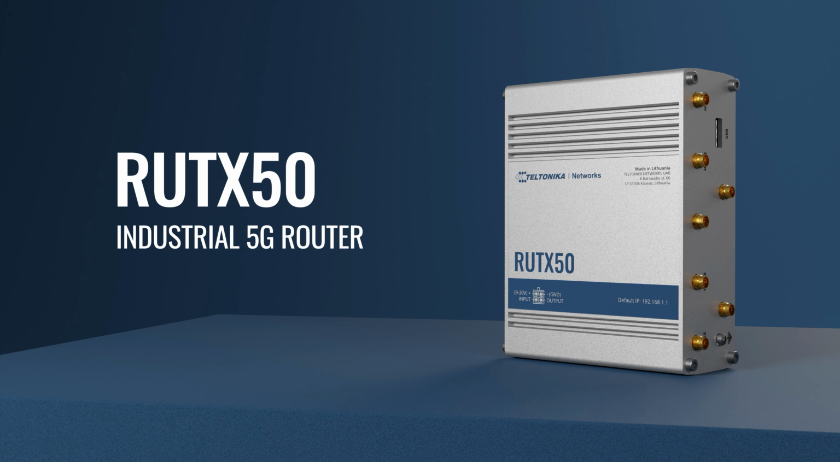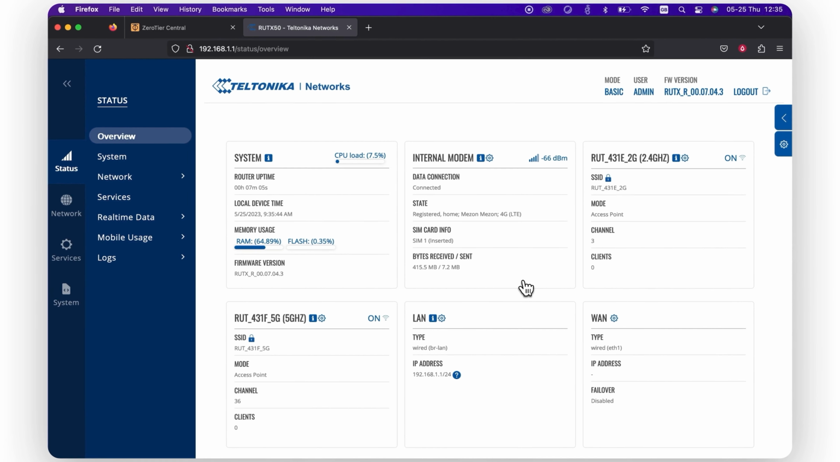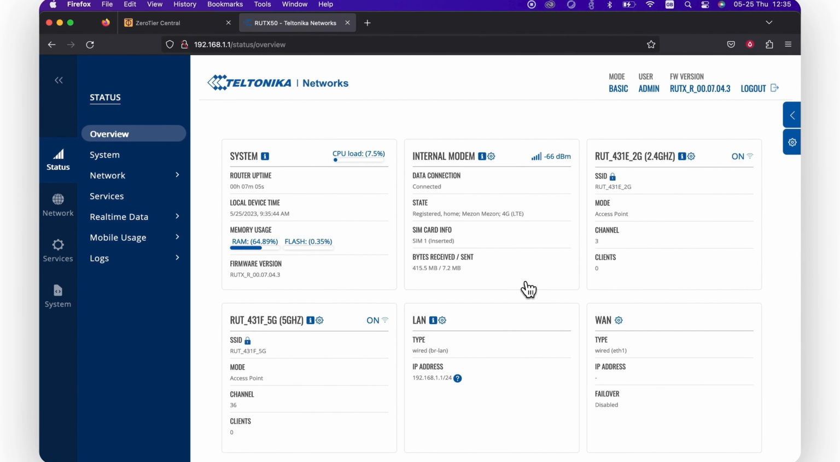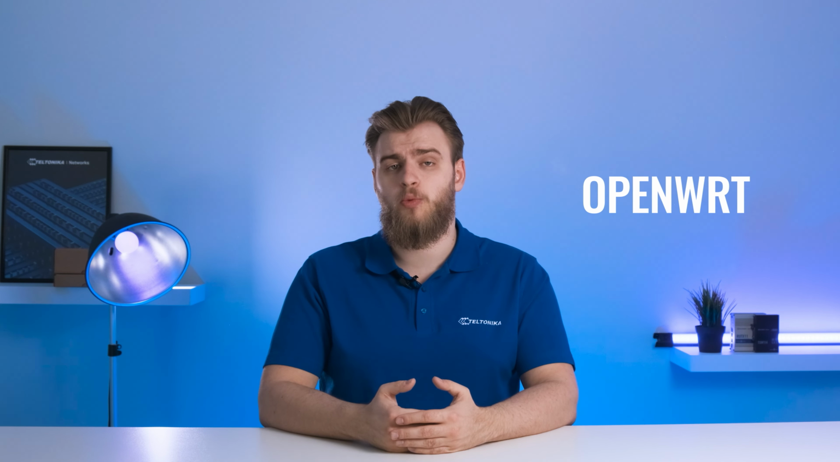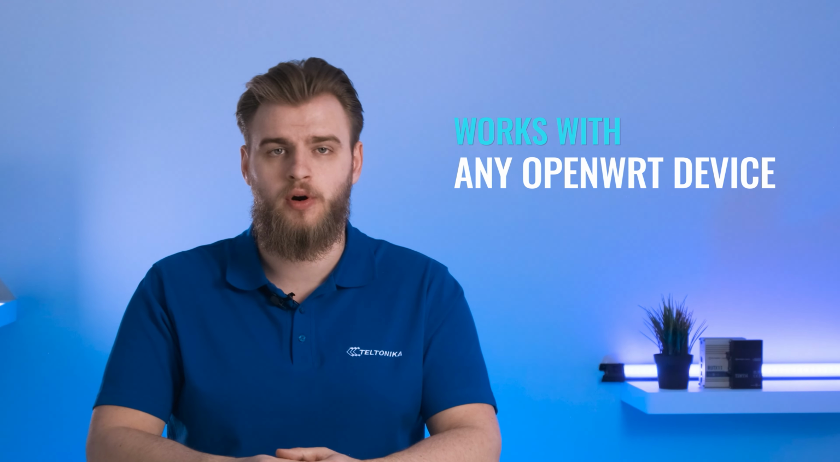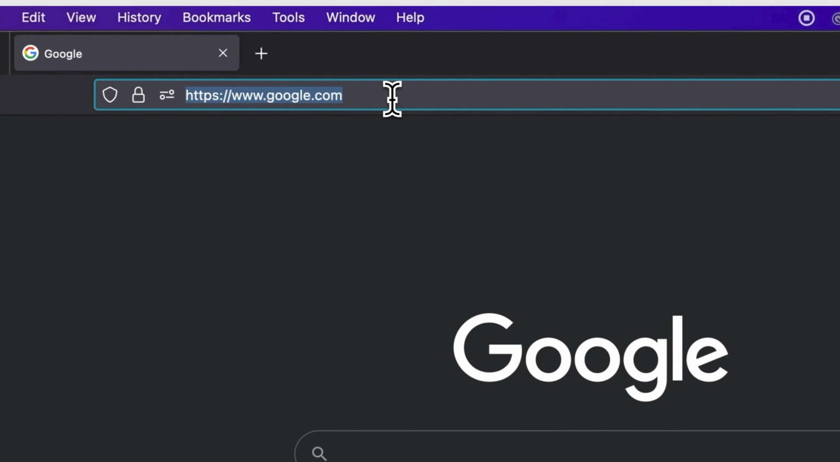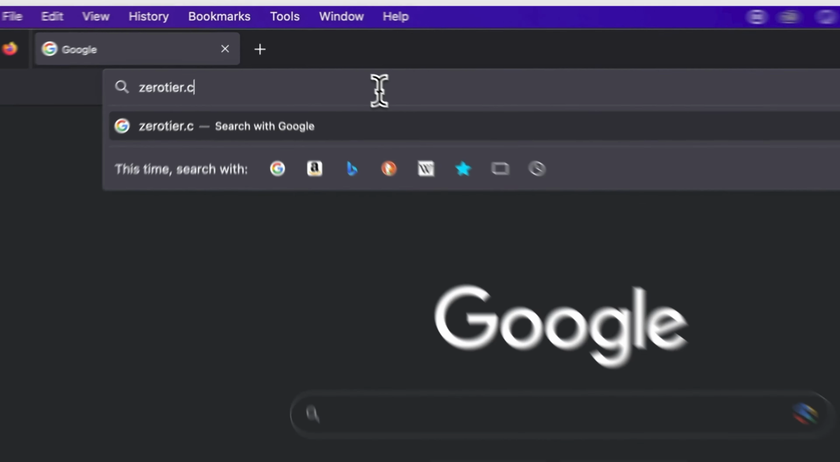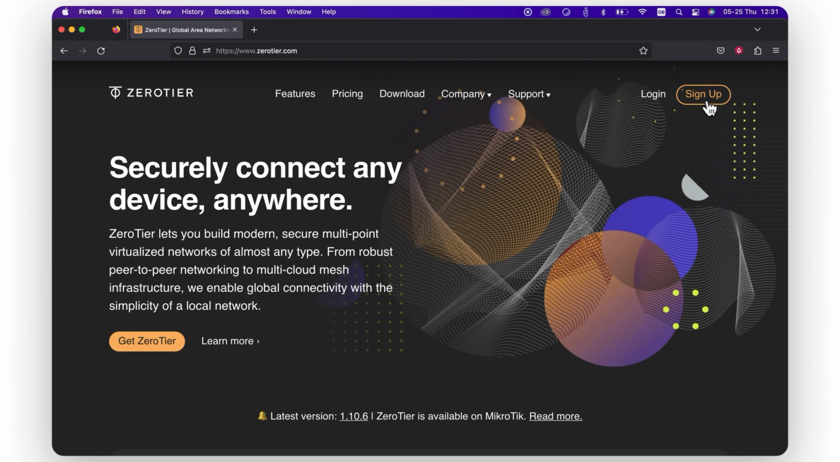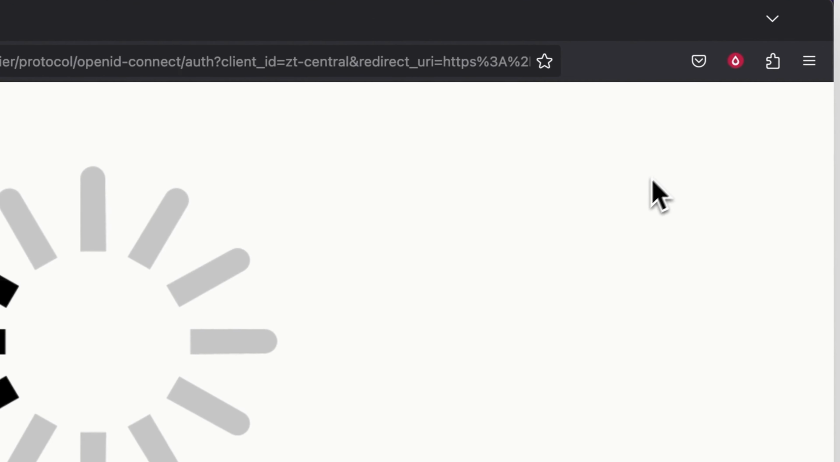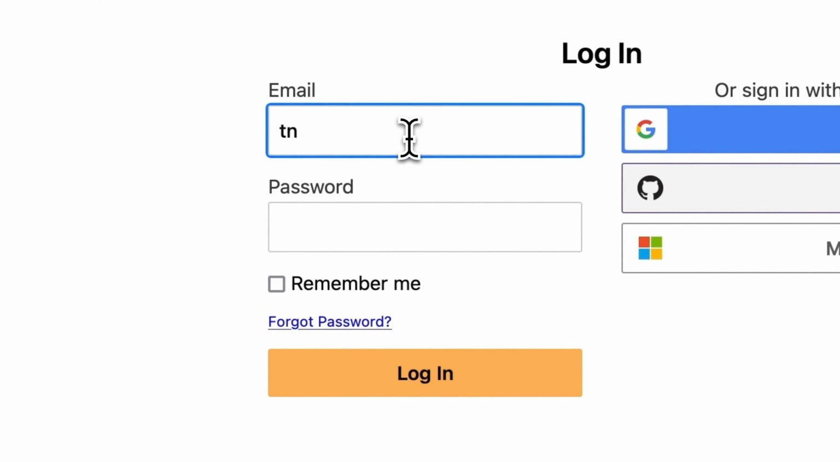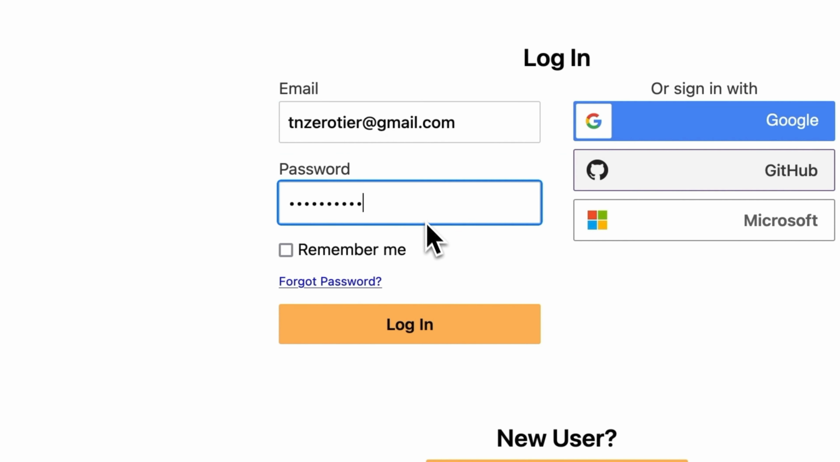Here's how you can do it. We'll configure it on our RUTX50, which runs on our own operating system, RootOS. But don't worry, because RootOS is based on the OpenWrt system, this tutorial is applicable to any OpenWrt-supported device. To begin the configuration, the first thing you need to do is create your ZeroTier account. If you already have one, simply log in.